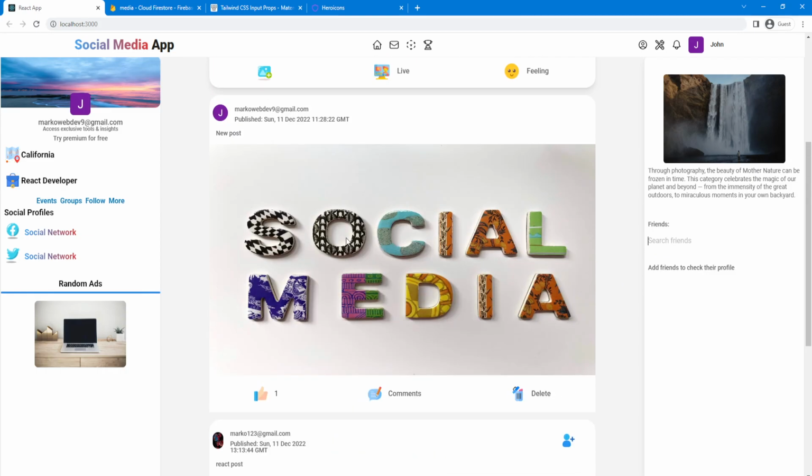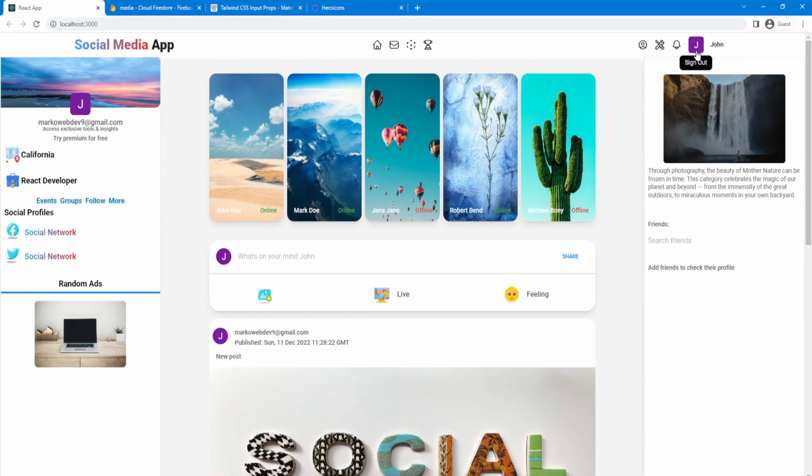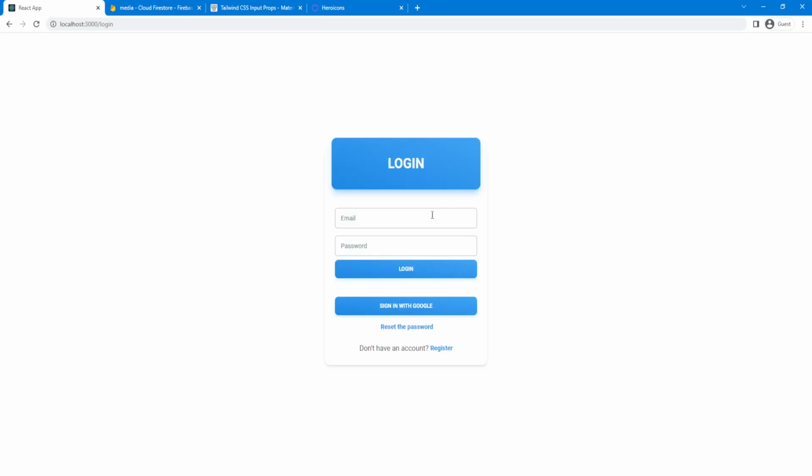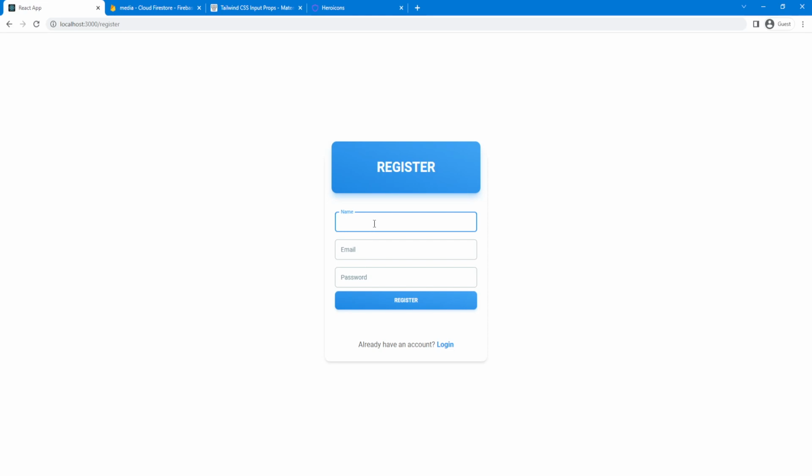We can also search here, so if we want, let's add somebody else. Let's create another profile, so register with the name of something like Jim. Oh, it's gonna be too small. Let's add Clara.